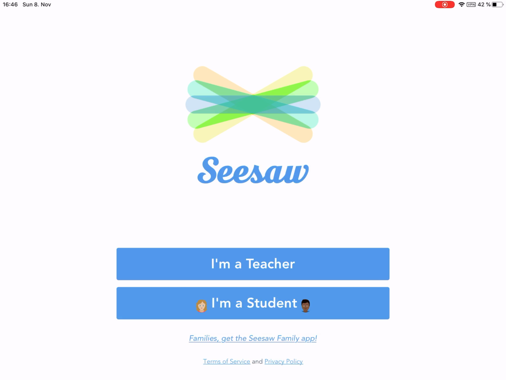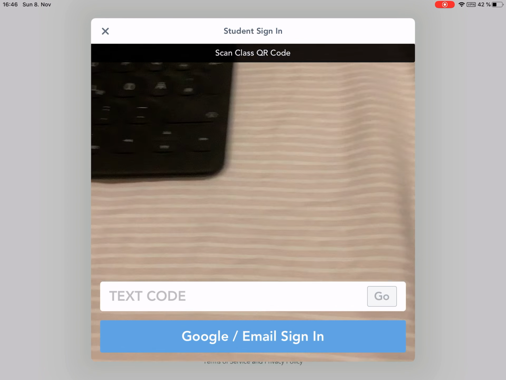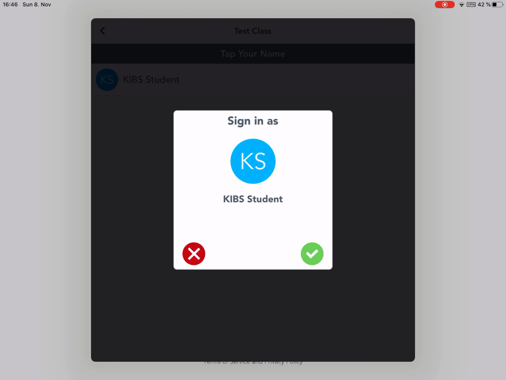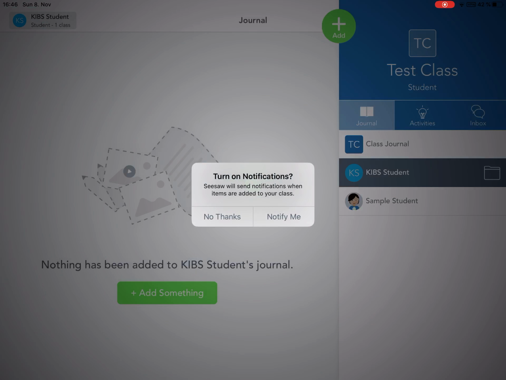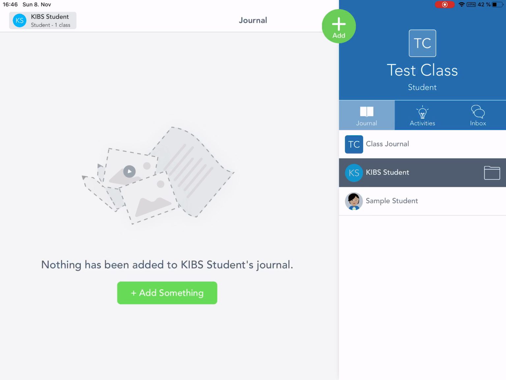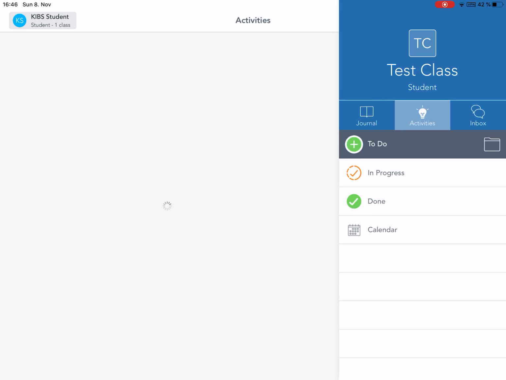So from the screen, you're going to click I'm a student, and then you're going to scan the QR code, or you may have a text code from your teacher. Either way, you just enter that information. Now I've set up a test student over here, and it's called KIBS student. So you would click your child's name on this screen, and then you just click tick. Notifications, you don't really need them on. And then this takes us to the main screen over here.